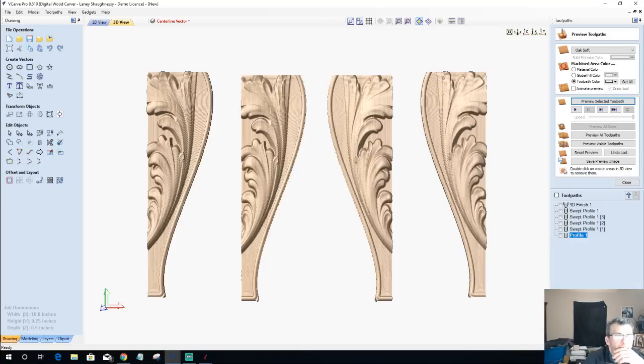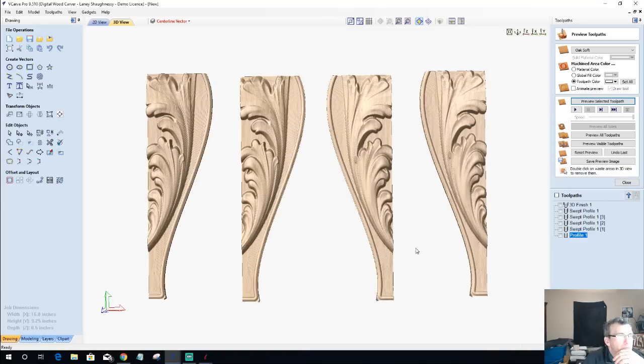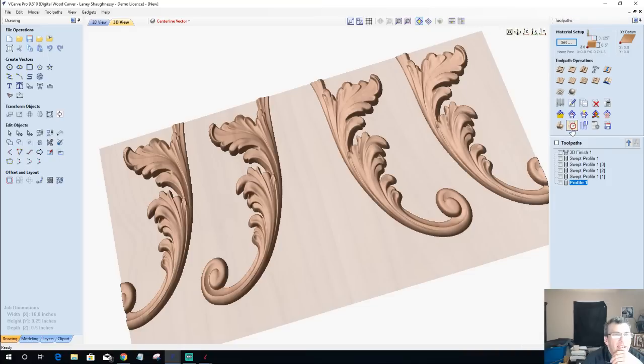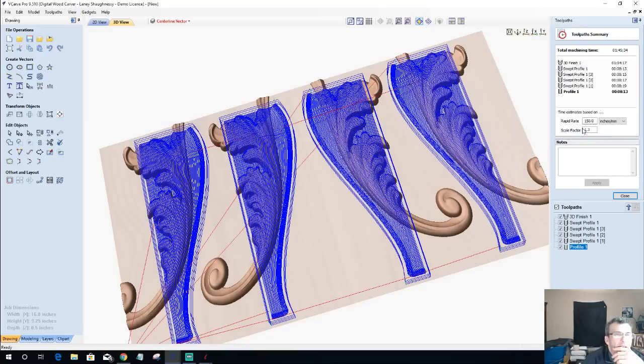A little bit of sanding we would need to do on these little corners down here. Not too shabby. And so someone had asked how long it would take to carve these parts for the side pieces. Well, let's look. An hour and 45 minutes to carve all 4 pieces. So the 3D finish on the model, that ornate model, is going to be about an hour, and then 8 minutes for each of the swept profiles. And then the profile cutout.